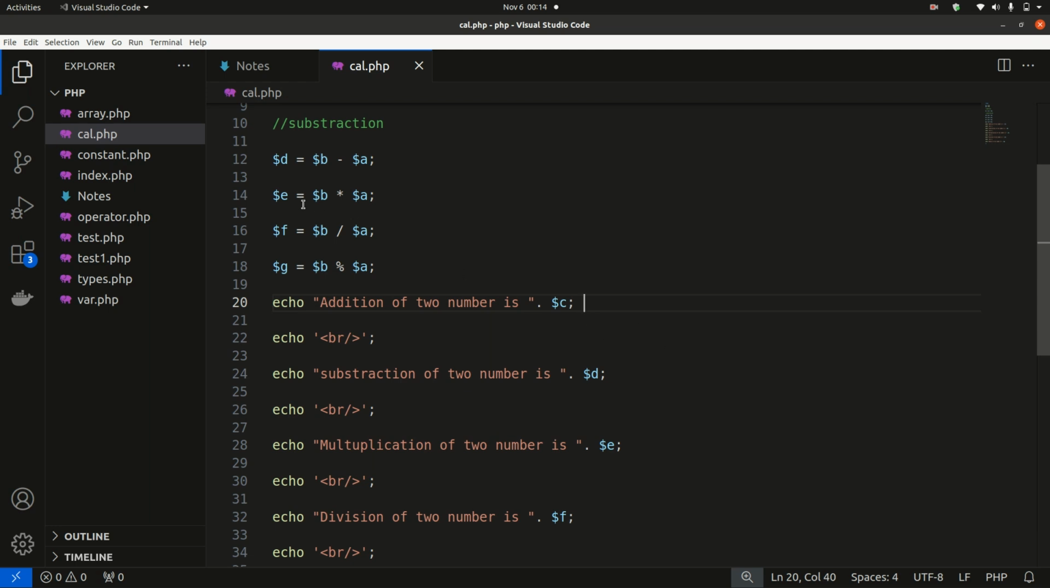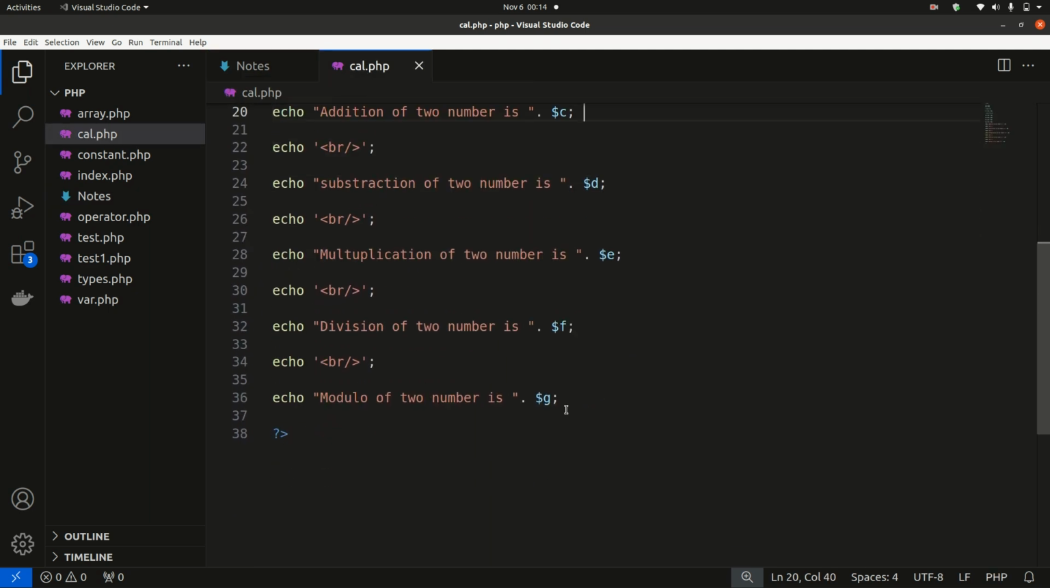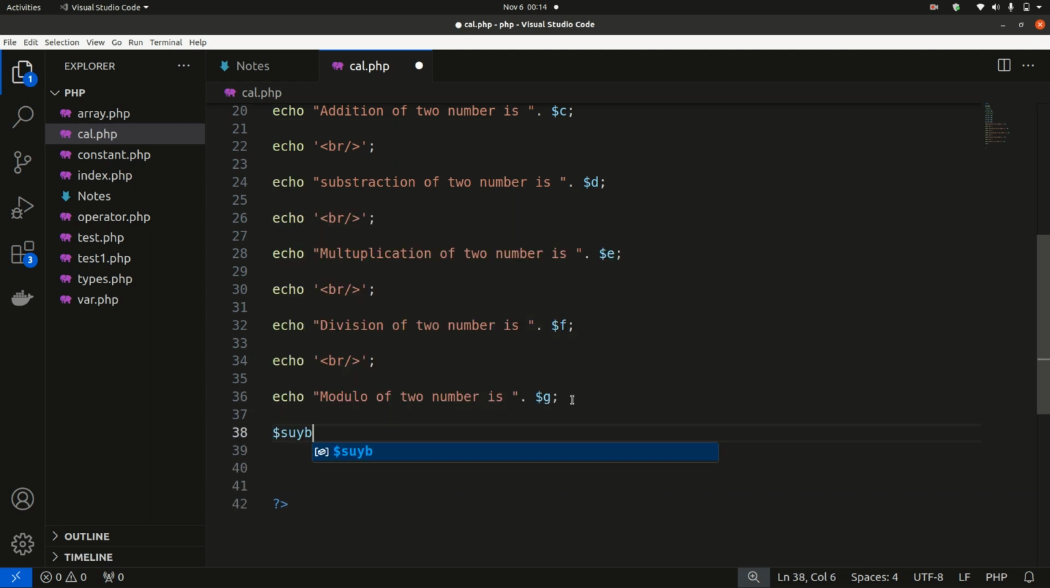Okay. What else? Increment and decrement operator. What exactly are they? Let's suppose sum is equal to 5. Increment and decrement both have two types: pre-increment and post-increment. So the syntax of this is plus plus sum.